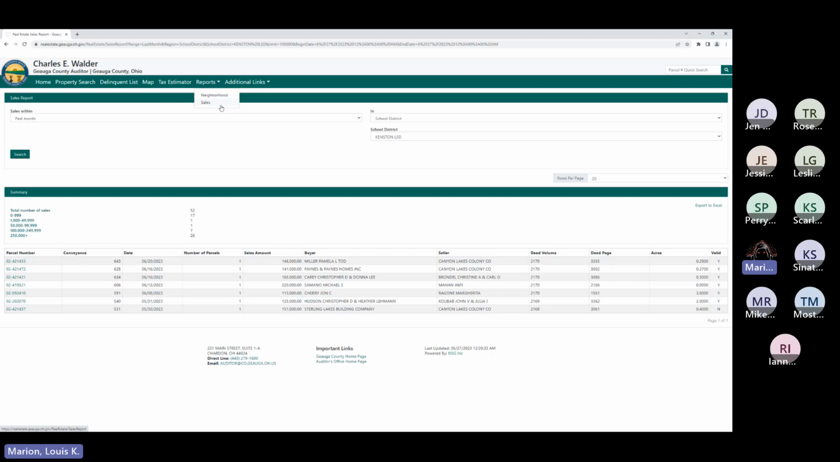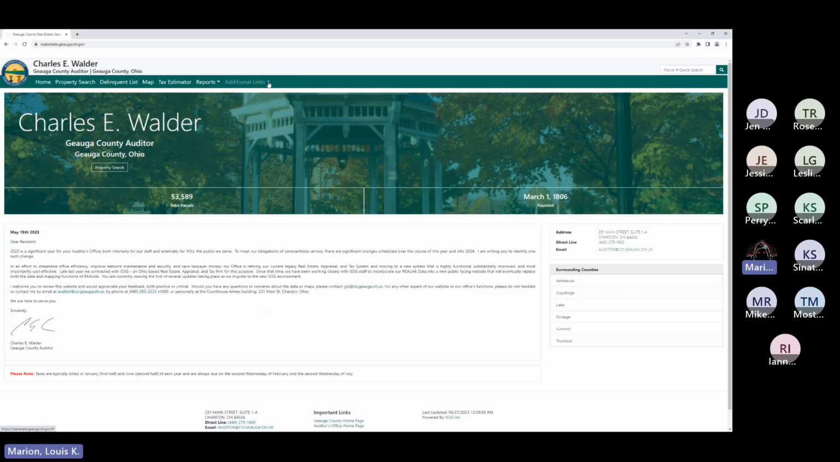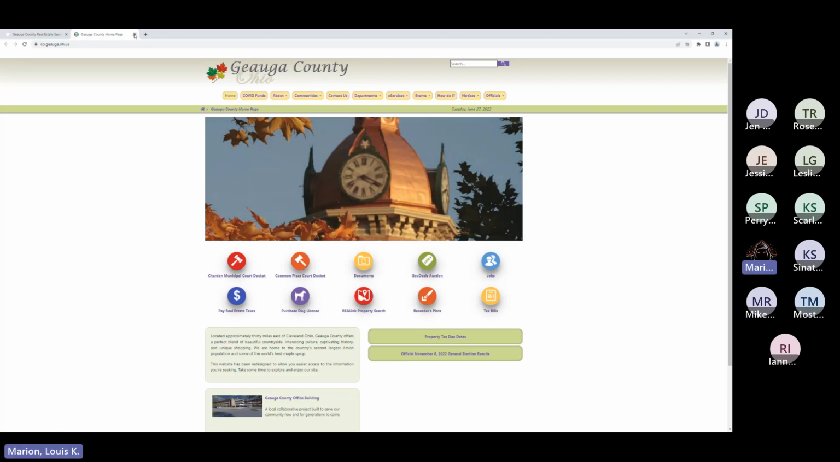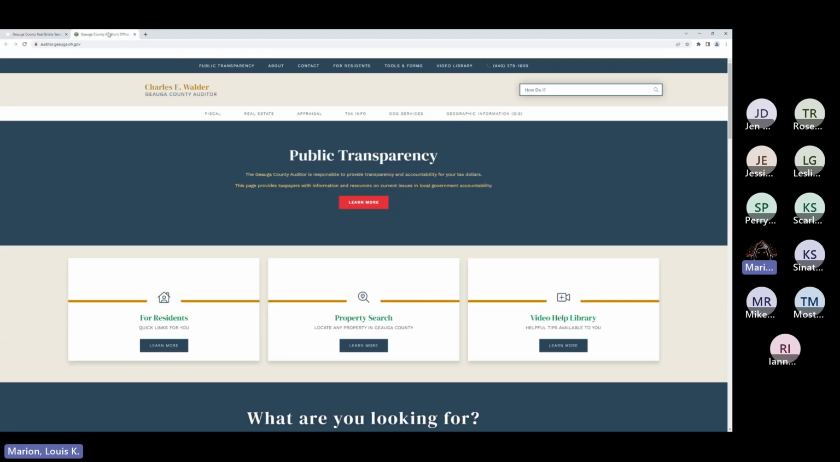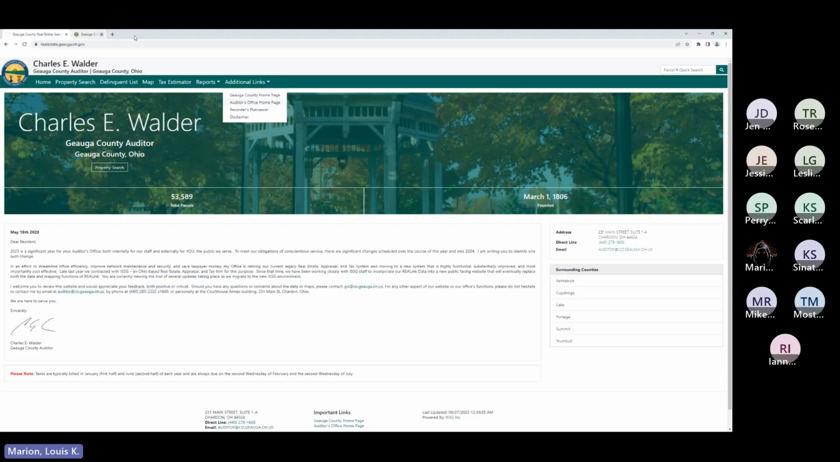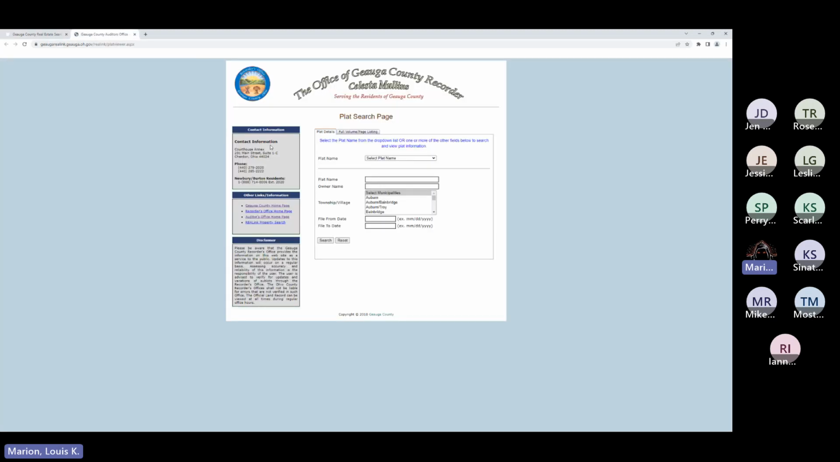All right. The final thing across the top here is our additional links. One takes you directly back to the county homepage. You can see that here. One takes you to our auditor's office page, which is here. This is a link to the recorder's plat viewer. So if you were to open this up, you could then search for a specific plat that you were doing research on or needed to find.